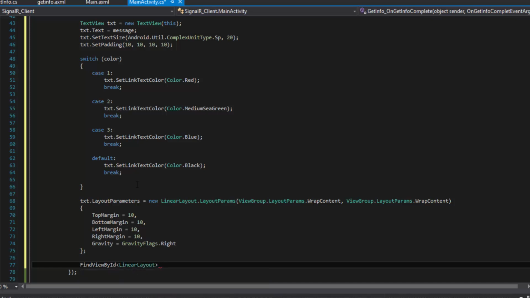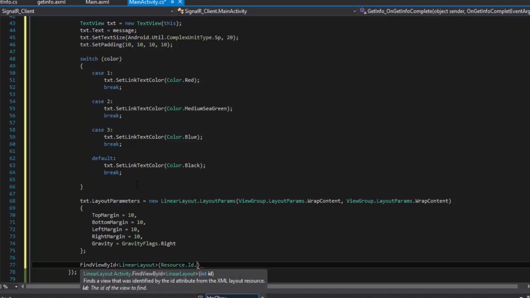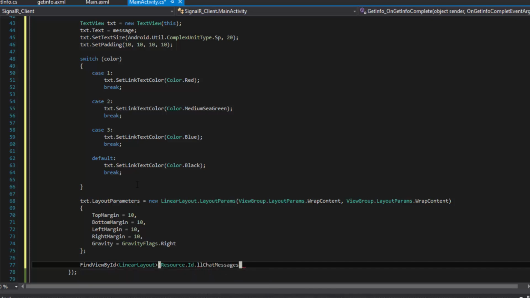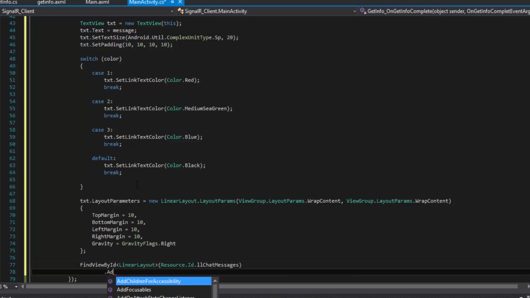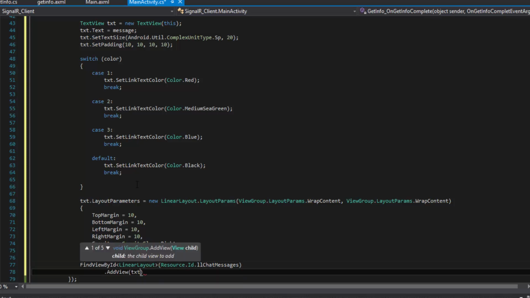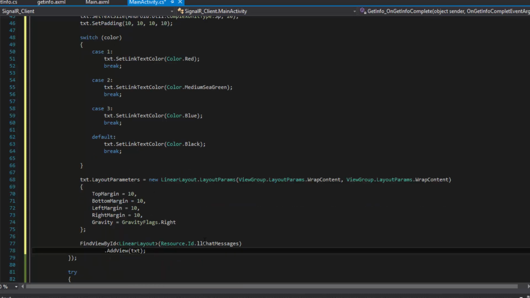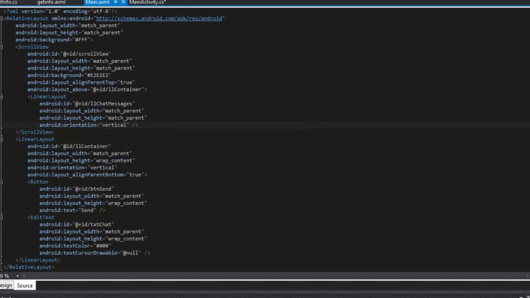And I can do that by getting a reference to it. I called it chat messages, and I'm going to do add view, txt. I'm going to add the text view. And this LL chat messages is this thing, remember back a couple of videos ago, it's this guy right here. And this is the one that's inside the scroll view, so I'm going to add text views to it. And what that does is it starts to scroll as you keep adding.